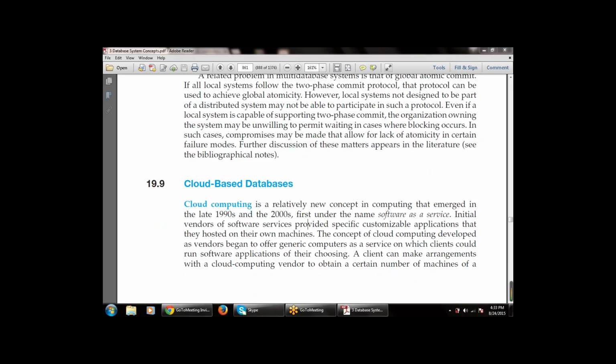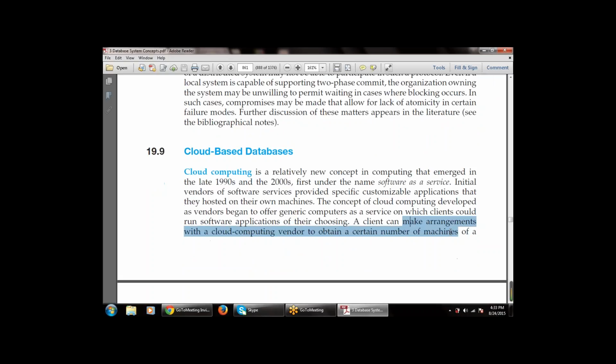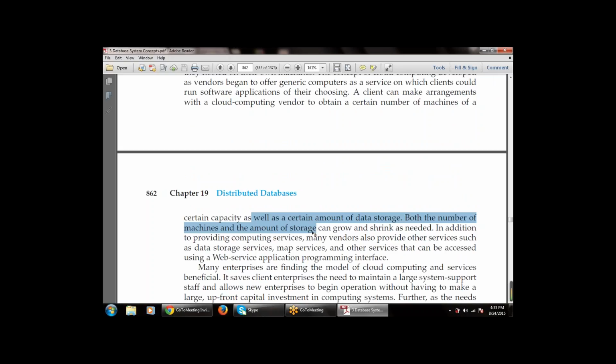The concept of cloud computing developed as vendors began to offer generic computers as a service on which clients could run software applications of their choosing. Various applications are then hosted for various clients. A client can make an arrangement with a cloud computing vendor to obtain a certain number of machines, with a certain amount of data storage capacity. Both the number of machines and the amount of storage can grow and shrink as needed.